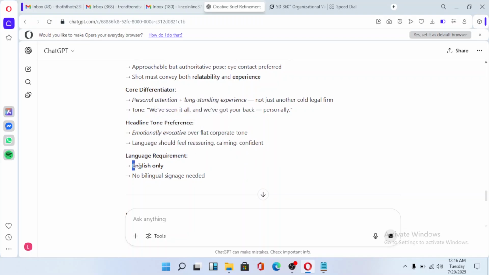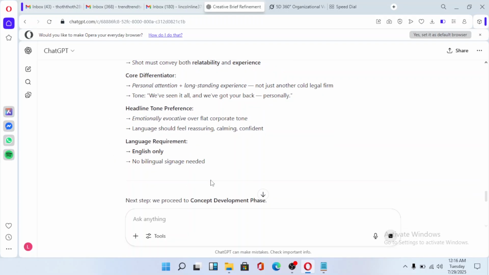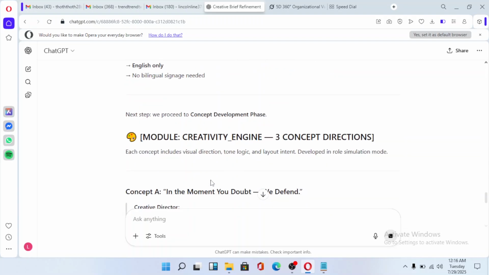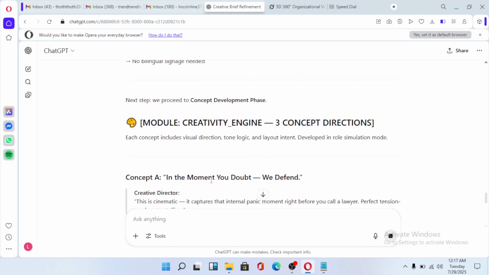Language requirement: it's going to be English only, no bilingual signage needed. If you wanted, we could have said bilingual, so it would have included other signage or languages to make the poster bilingual, but we specified that we want this to be English only.